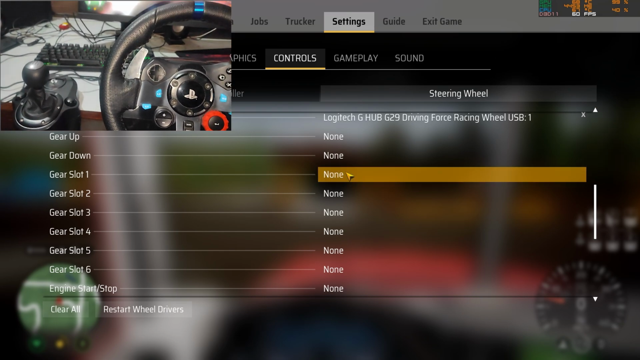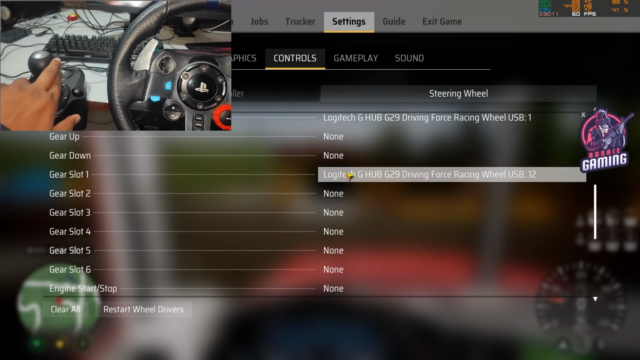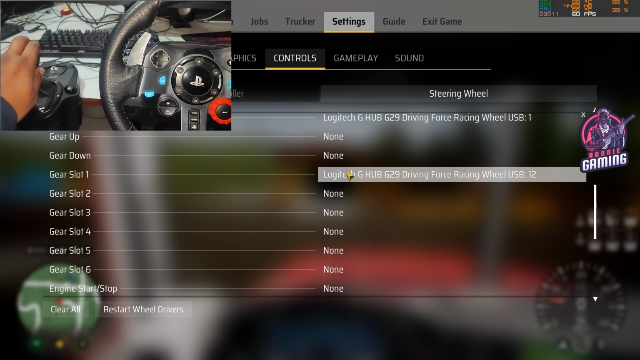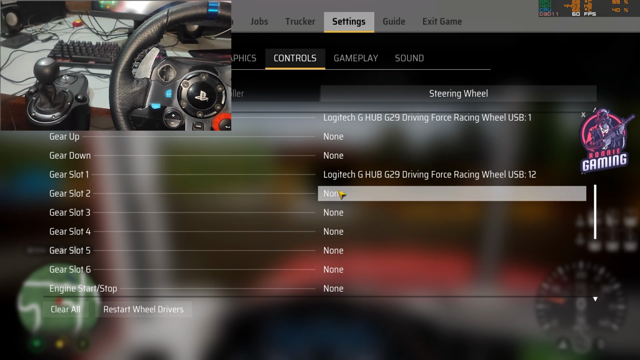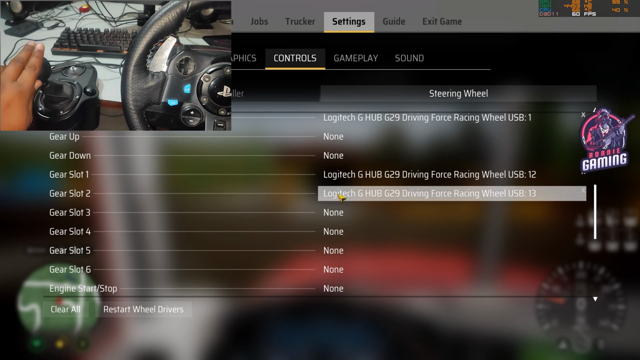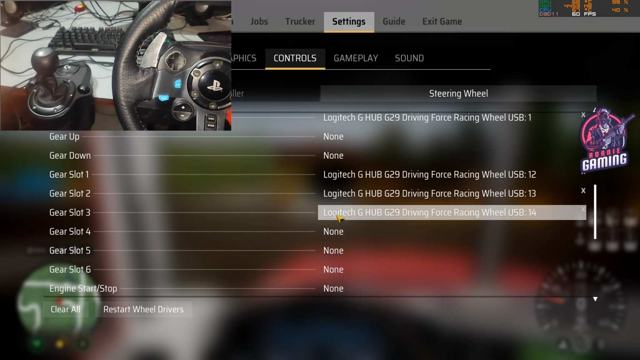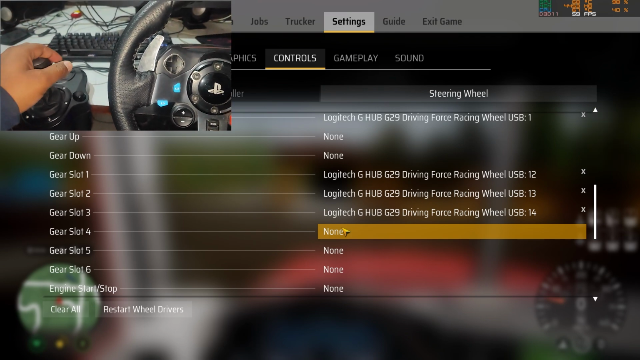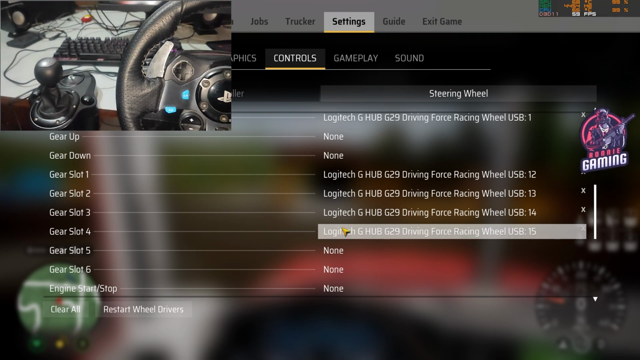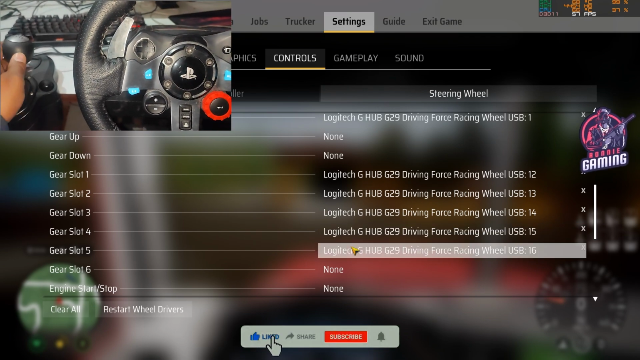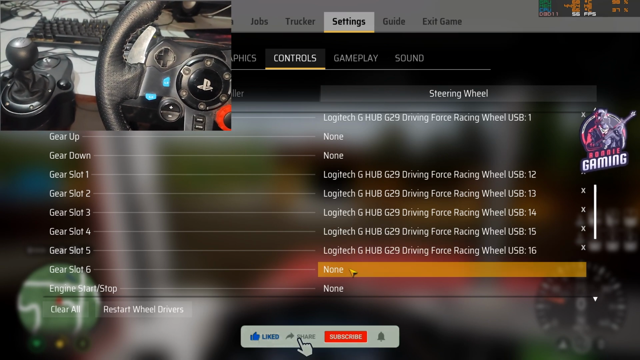The gear slot 1, just put your edge shifter in the first and set those similarly. The second, then the third, the fourth, and then the fifth, the sixth.